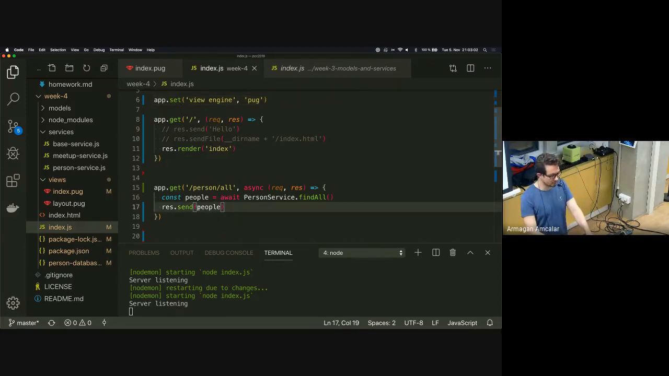Next is that we just returned the data to people, to front end, to our browser, but we didn't actually make use of pug files, right? We only introduced here, but for person/all, it doesn't do anything. Let's try to make use of that one.